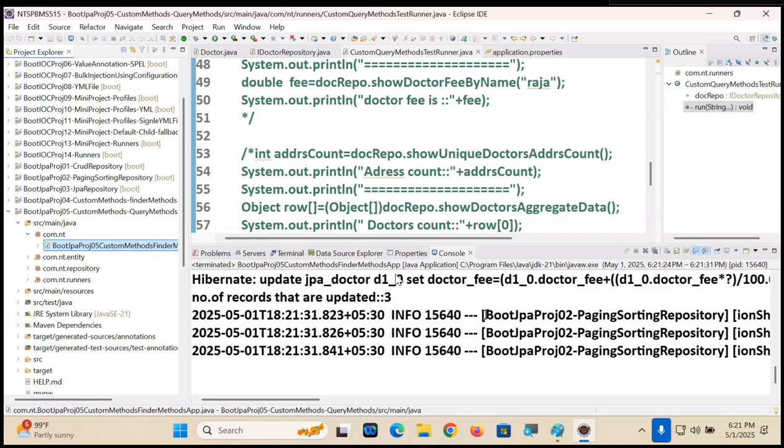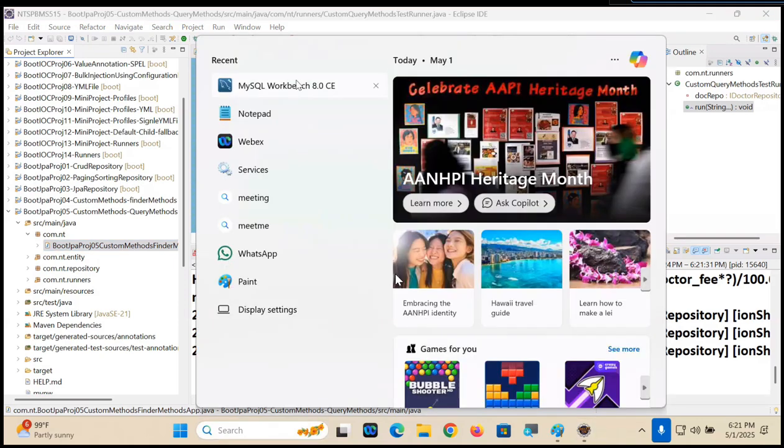Number of records that are updated is what? 3, na, my dear. Come on, everyone. 3 number of records are updated or not, guys? Definitely might have updated. Okay, fee by some number. We are getting that. But let's confirm whether really updated or not.